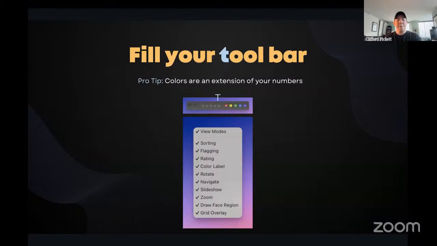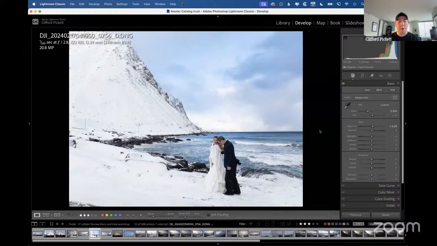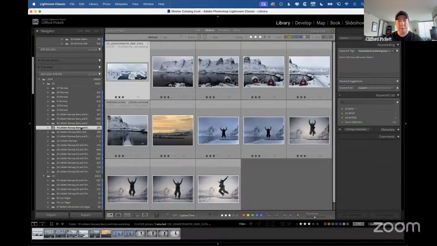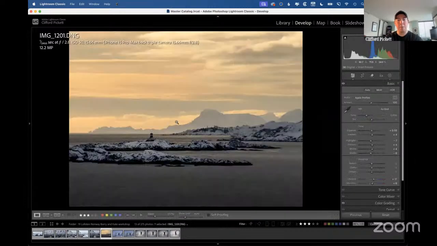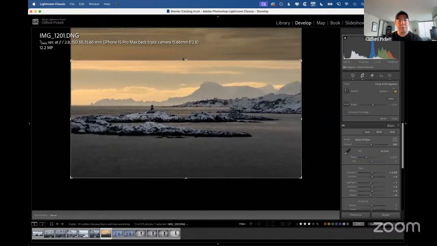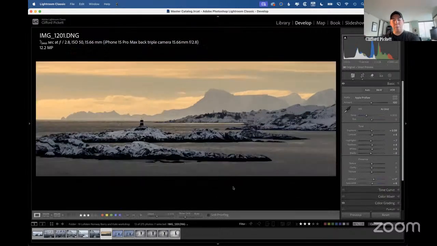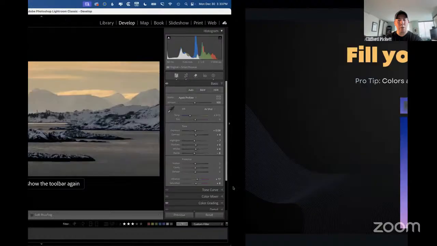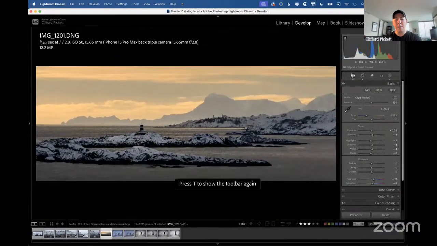All right, fill your toolbar. So what the heck does that mean? Your toolbar is this thing on the bottom here. Let's go to another photo. Here. Okay, good. Something else to look at. In fact, let's go to a crop. And I'm just going to crop this a little bit because I think this will look cooler. Good. Okay. Toolbar. T for toolbar. That's your shortcut there. T for toolbar. That's going to hide and disappear.